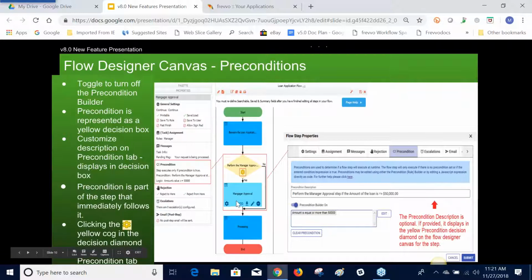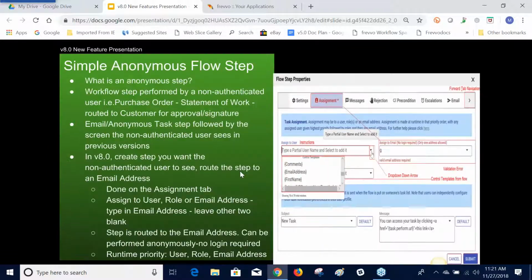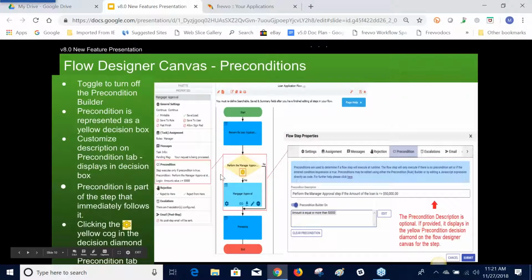A precondition, of course, is part of the step that immediately follows it. You can't select it separately. But you'll notice inside of it, there's another cog. If you click there, that's another way that you can get to the precondition tab. So you can click here, you can click here, to get to the precondition tab. On the Properties Navigator, once you have it set up, you'll see the actual precondition or an explanation of the precondition and the actual logic. And if you type in a description, it'll show up in the diamond.